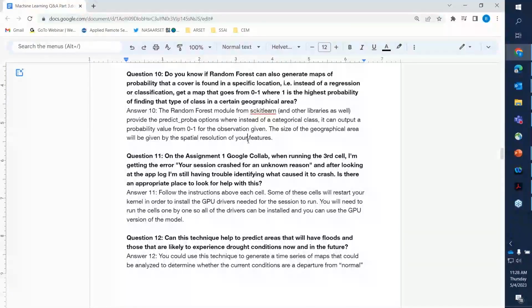Yeah, so the random forest from the scikit-learn module provides a predict proba option, which is going to output the probabilities for that specific feature or pixel that you're going to be classifying on. It's going to be from 0 to 1. So if you use that one, you'll know which probabilities you're going to have for each one of the pixels. In regards to the geographical area, it's just going to depend on the resolution of your data and the features that you're using for training and doing the inference.